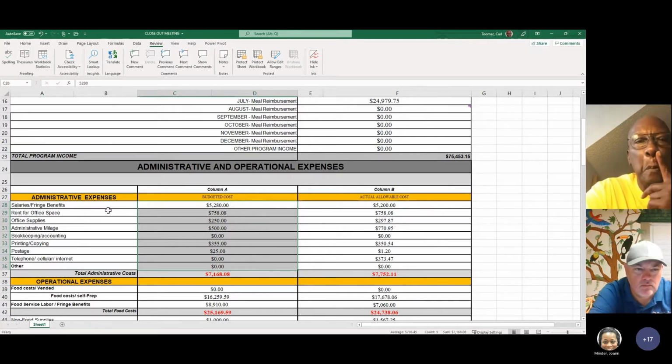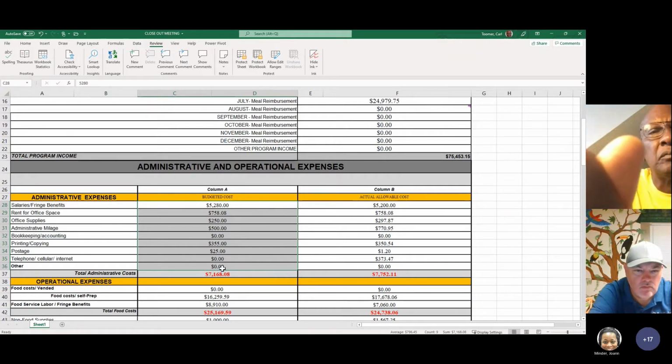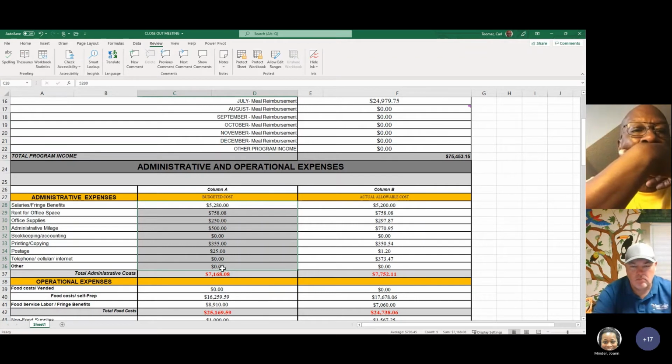The same thing with rent and office space, office supplies, administrative mileage, bookkeeping and accounting, printing, postage, telephone. Any line item that you have in your sponsor application, you want to list that line item here and give us the exact total of your budgeted costs for 2021 and your actual allowable cost for 2021. Okay.